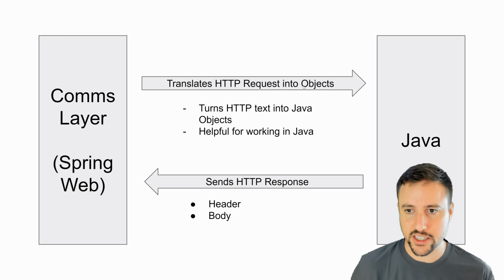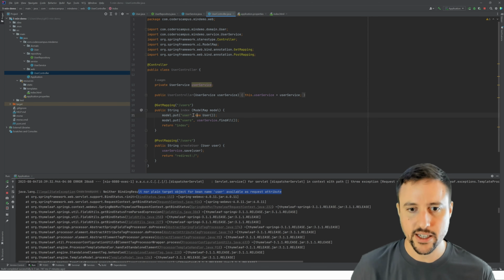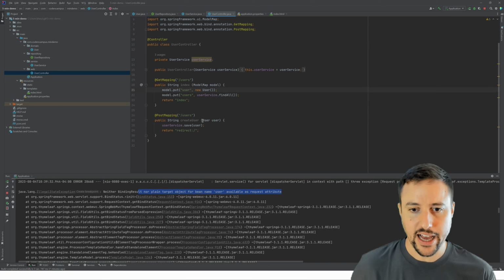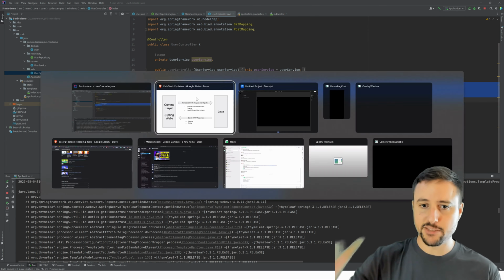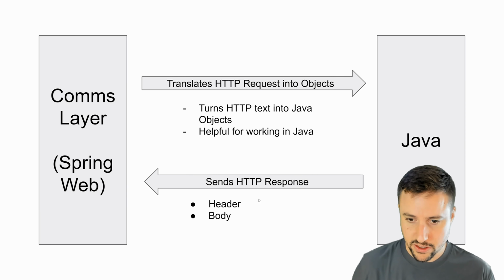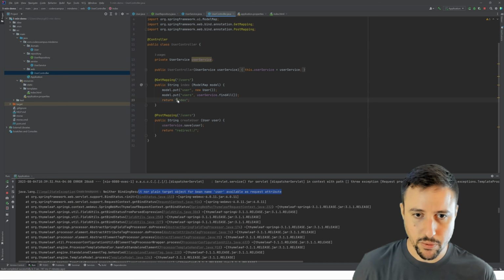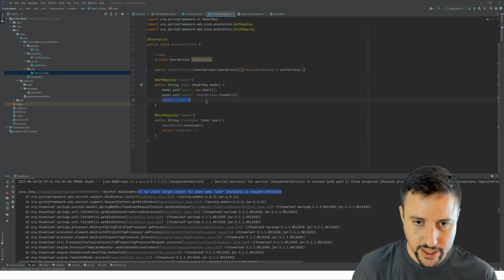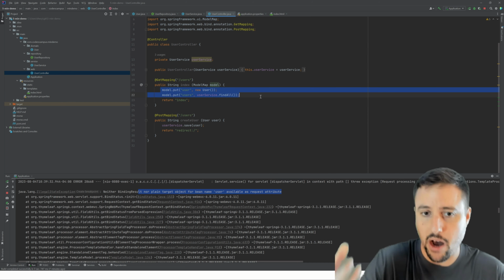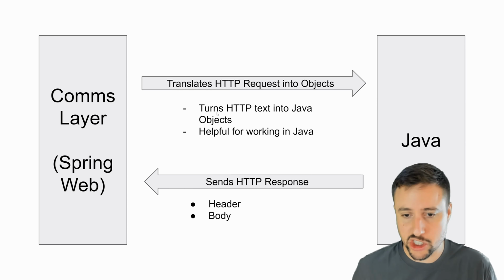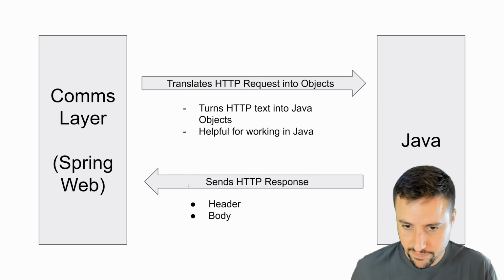It translates the HTTP request into objects. That's what helps to do that. It's all about the mapping here, as well as the mapping here. So this sends the data as part of the response, okay? Because this is what we're returning, a view here, and on that view will be populated this model. So this model will be sent to the view, which is part of the response.